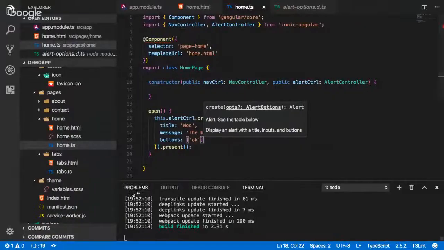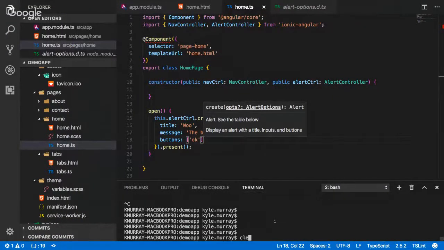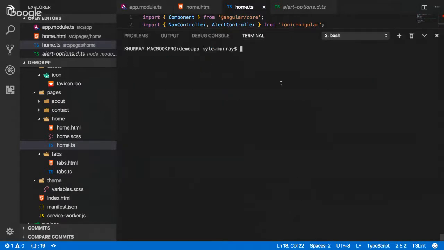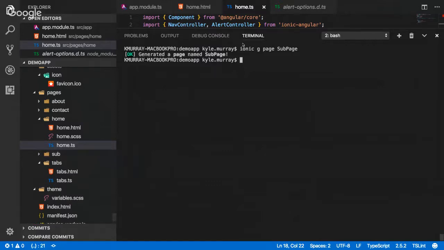Okay, so let's have a go at doing some new pages, because everybody's app wants more than just this. Let's have this terminal here. I'm just going to clear this out. Let's use the generator to create a new page. So it's ionic g, or I can write generate if I'm really keen for it. Page, and I'm just going to call it subpage. And you can see it's generated a page named subpage.